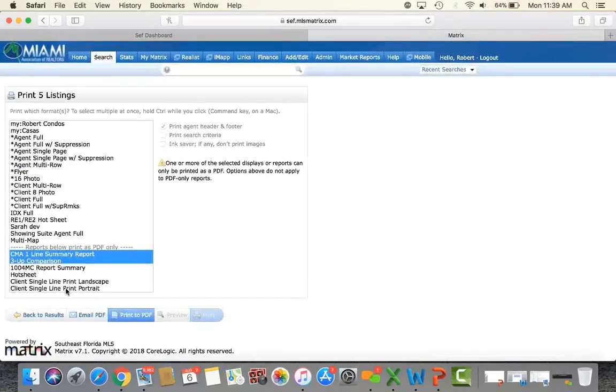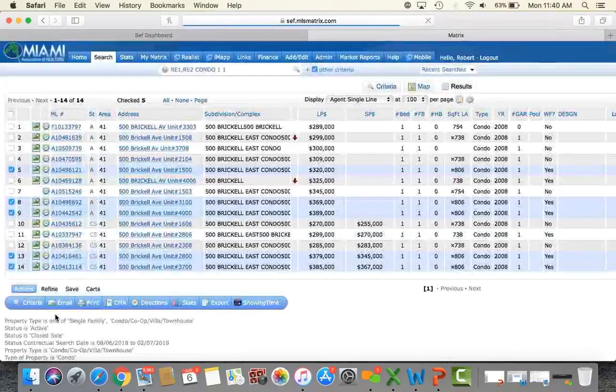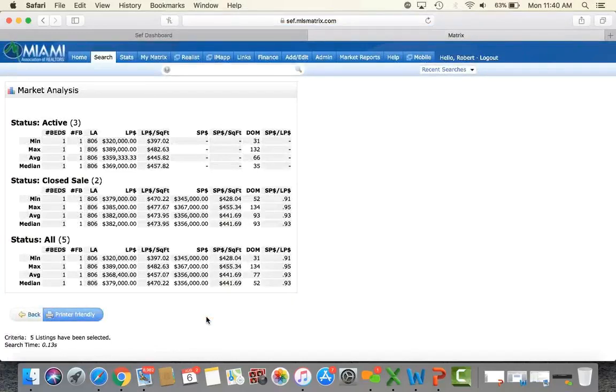Now, what if you didn't want to print? You just wanted to do more or less a summary. Then what you do is you select the comps you want, and you hit stats, and then you hit tabular, and what we're getting is a summary right here of active listings, and you'll notice that the average is right here. Price per square foot in this building is about $445 a square foot for a 1-1, and the closed sale average price per square foot is $441.69 a square foot for the sales.